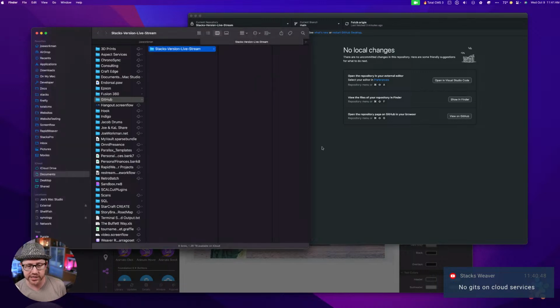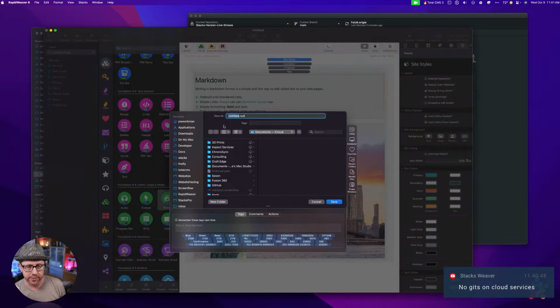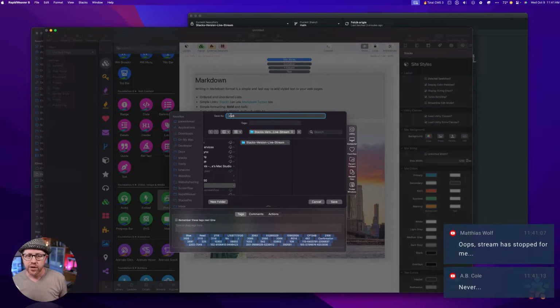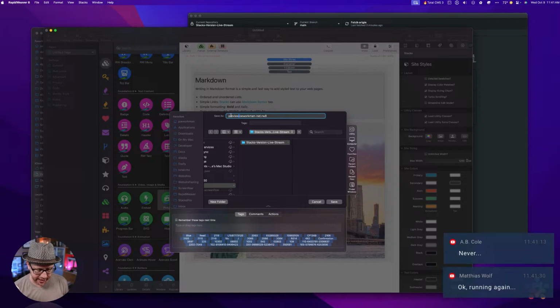So let's go ahead and save this into this directory. Another thing that I do, just to let you know, I actually save the project as the domain name. So like if this was preview.joeworkman.net. Actually, sometimes I'll replace the dots with a dash or underscores. But yeah, I put the domain name as the project. Just something that I do.